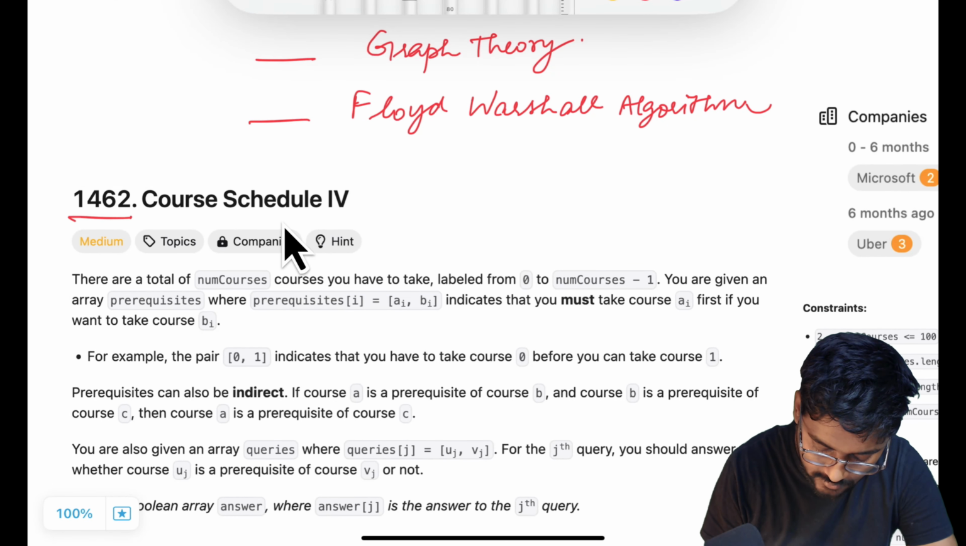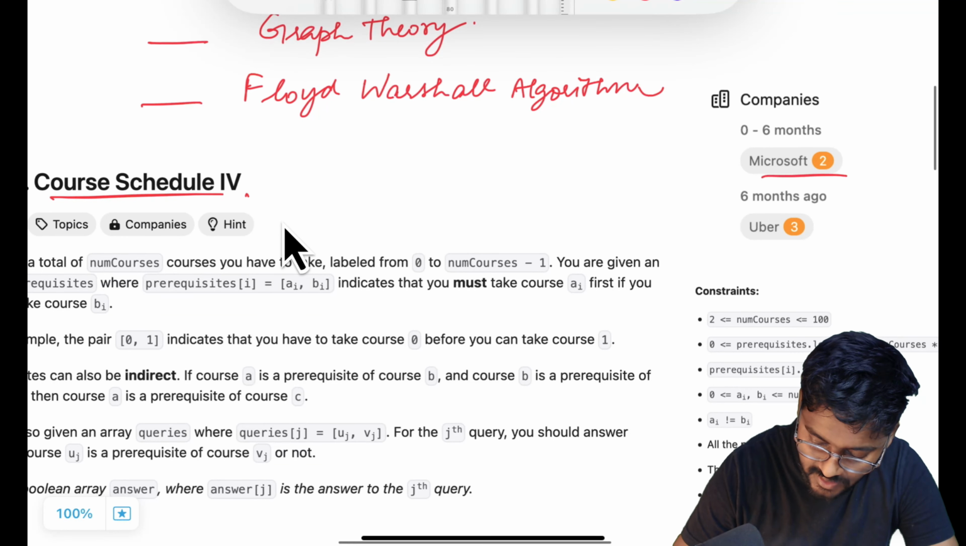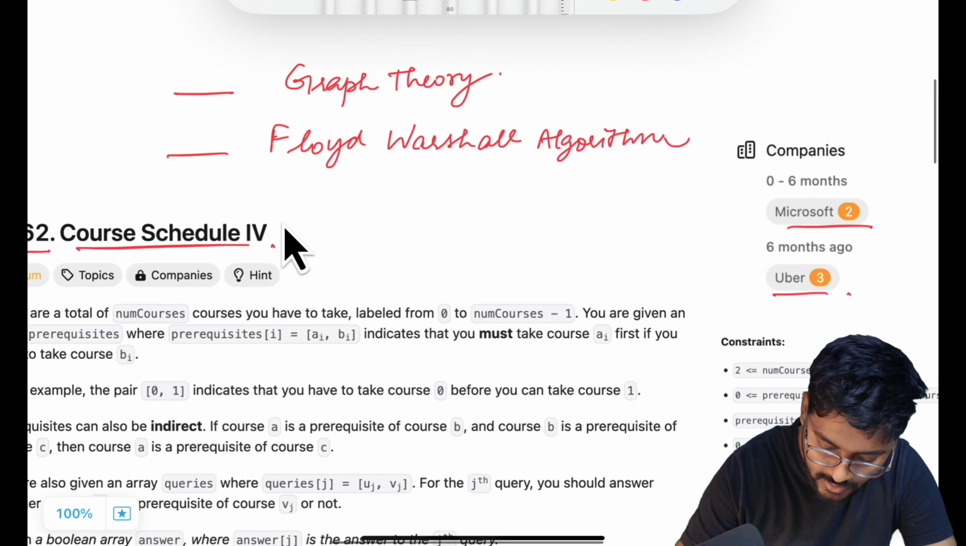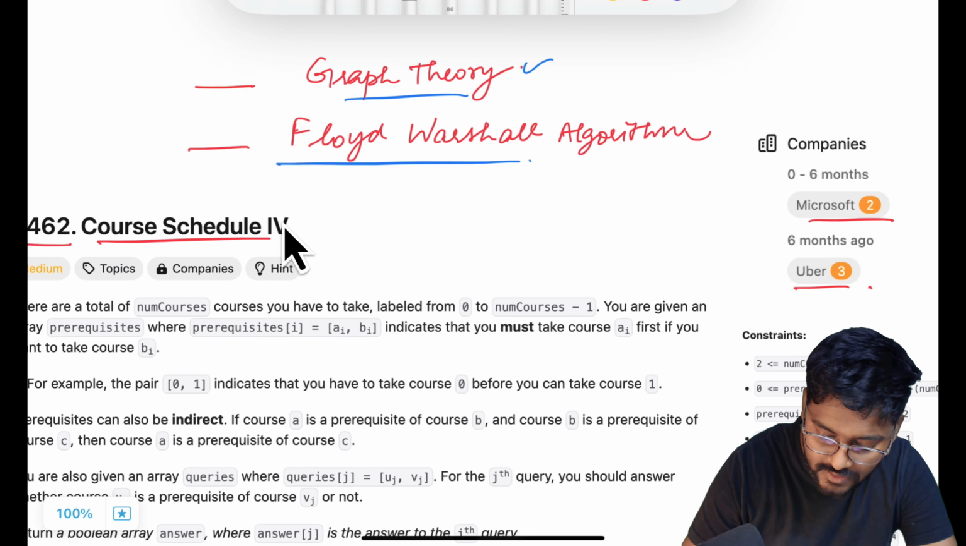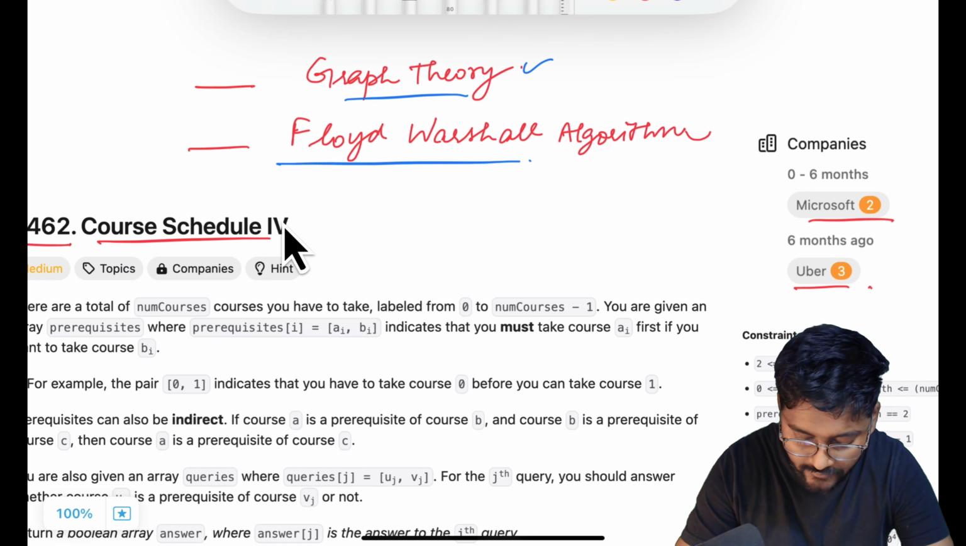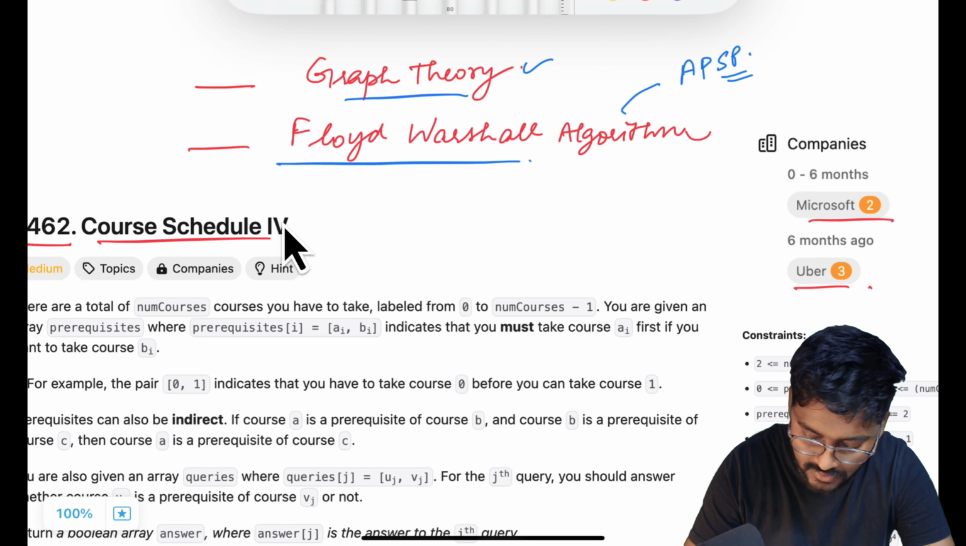Today we are going to solve this question, 1462 Course Schedule 4. This question has been asked in Microsoft and Google, and it is based on graph theory. In this problem we will be understanding a very good graph theory concept, which is the Floyd Warshall algorithm. This algorithm is usually used to find all pair shortest paths.